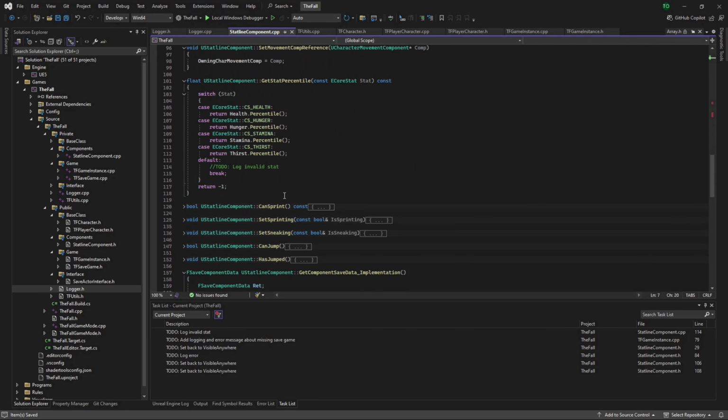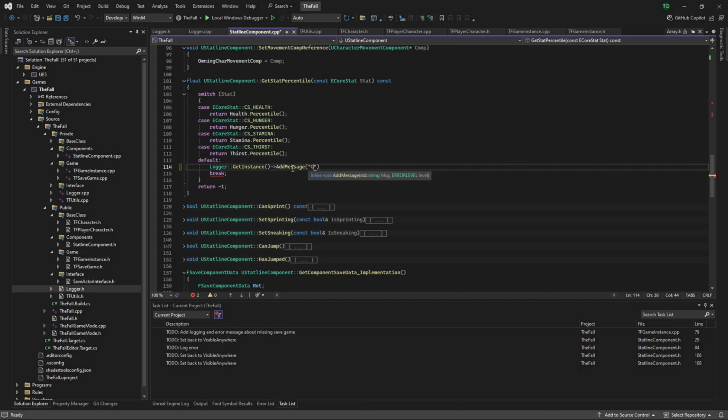And all we have to do is logger dot get instance, add message, get stat percentile called with invalid stat type, and error level warning. So, and what that will do there is that will just literally write a log entry for that.